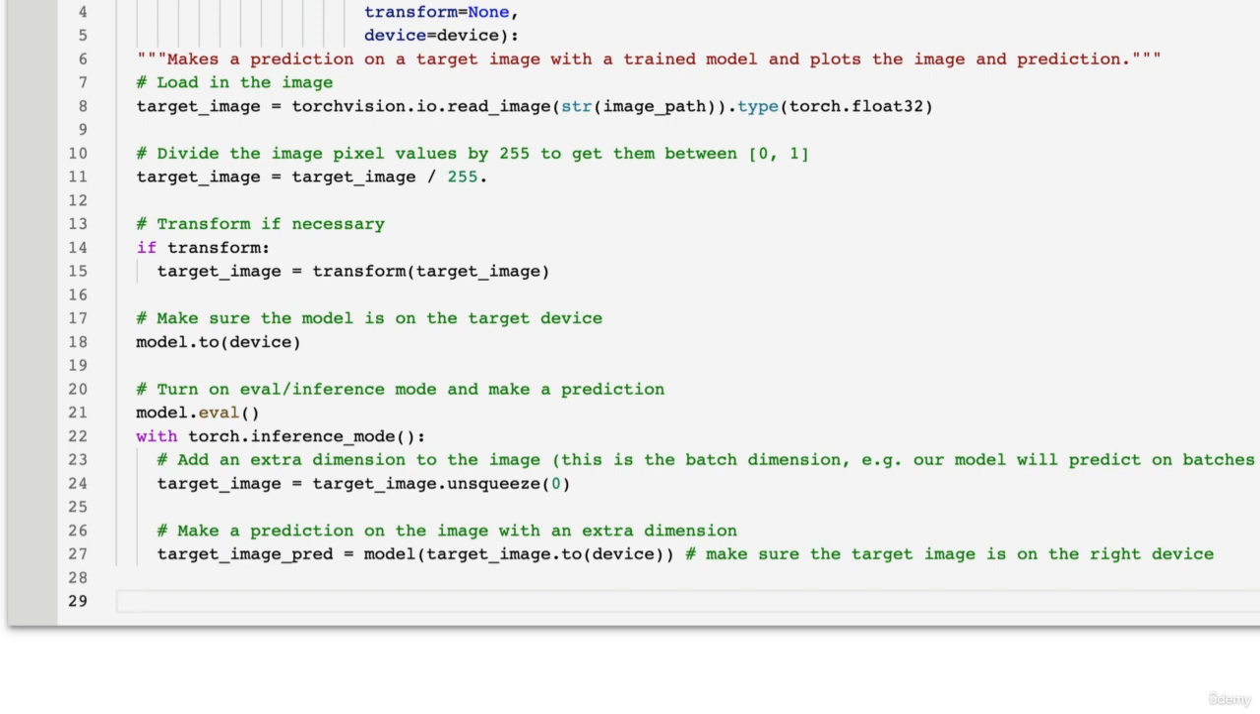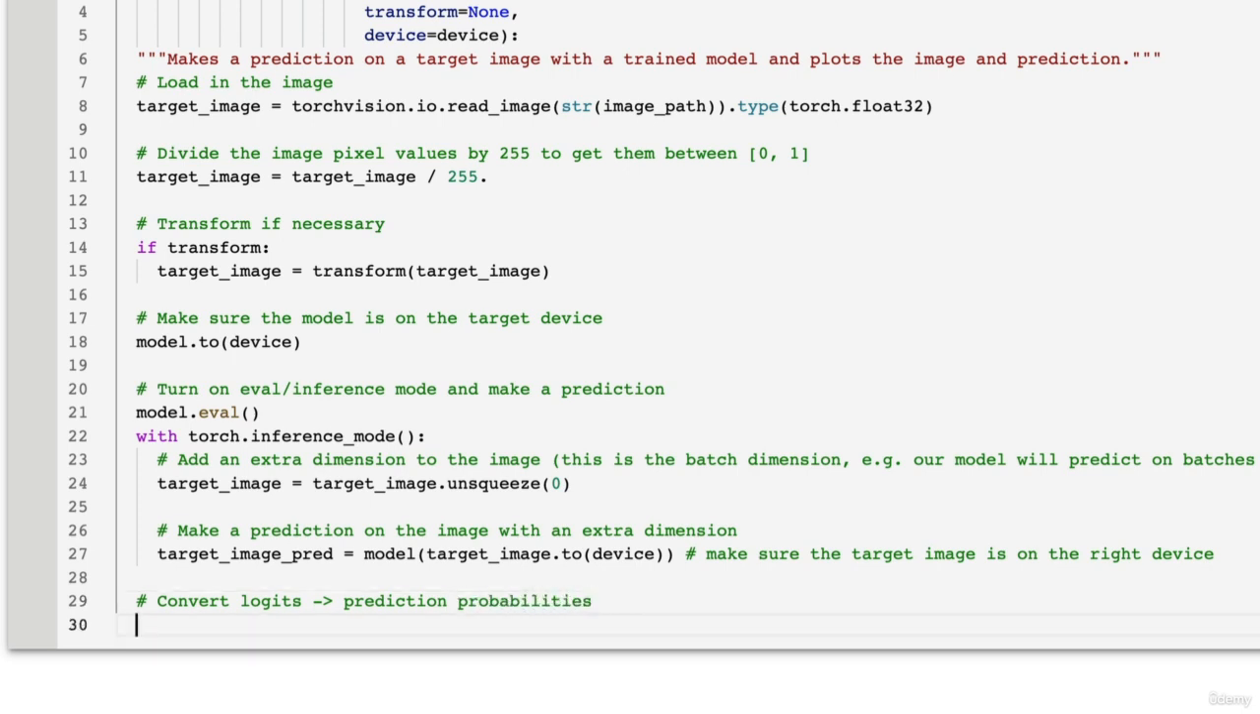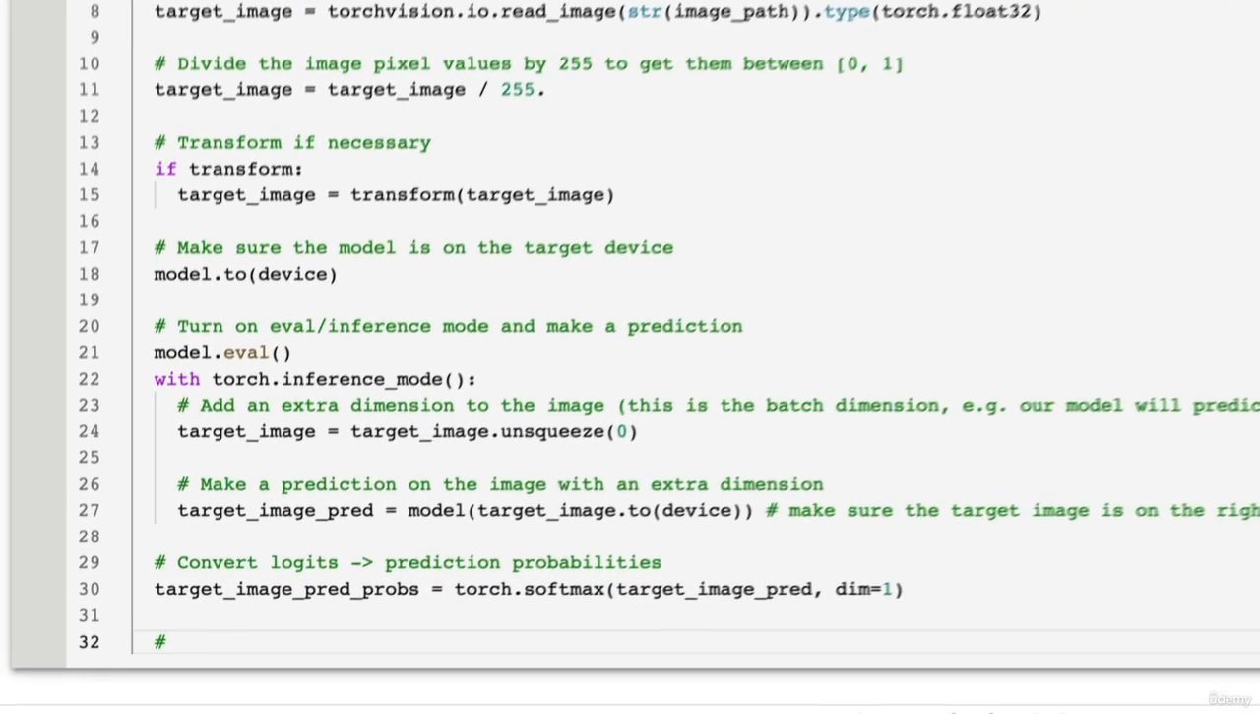So let's keep going. Now let's convert the logits, our model's raw logits. Let's convert those to prediction probabilities. This is so exciting. We're getting so close to making a function to predict on custom data. So we'll set this to target image pred probs, which is going to be torch.softmax. And we will pass in the target image pred here. We want to get the softmax of the first dimension.